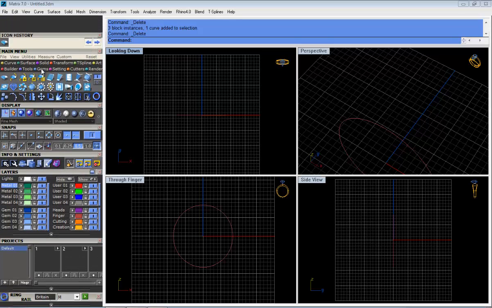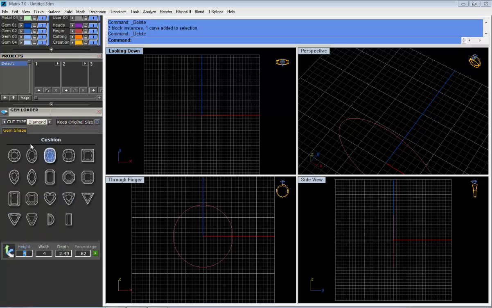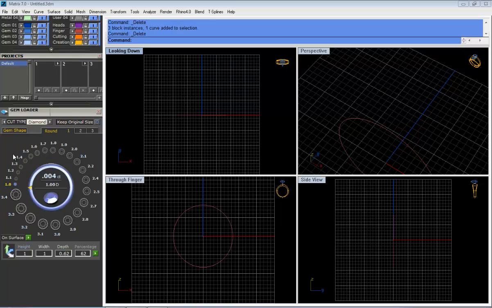So I'm going to go onto the gems menu, which is this one, and the first icon, which is gem loader. By default it will be like this. So we will have to select first of all the gem cut. The gem cut we're going to use is the first one, rounded, and we're going to use 4 mil gems. If you have a look at the first menu, the bigger one we have is 3.4. This is millimeters. This is carat.